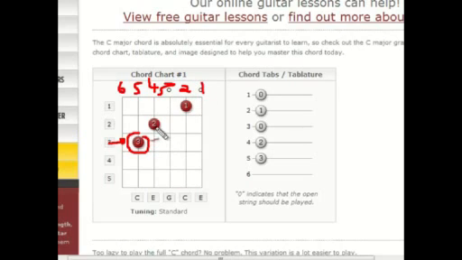So here we'd have that finger pressed down. We would then place our middle finger, which is our second finger. We would place it on the 4th string, which, if you're looking down, is the 3rd string down, in the 2nd fret. And then lastly, we've got our first finger, which is placed on the 2nd string in the 1st fret.